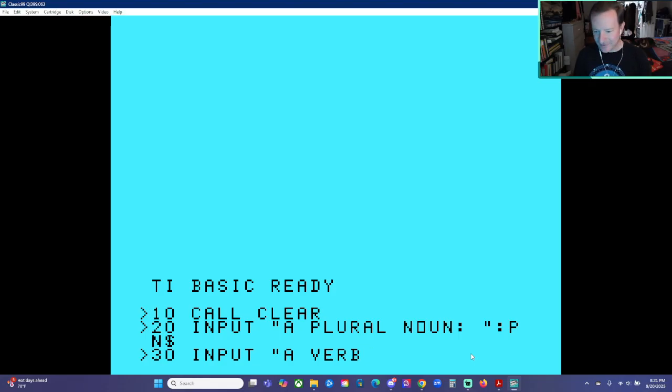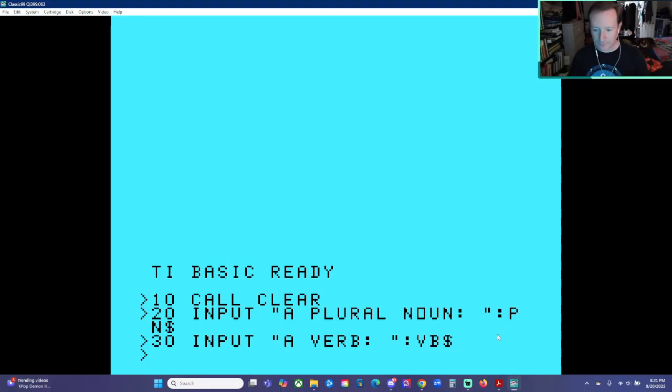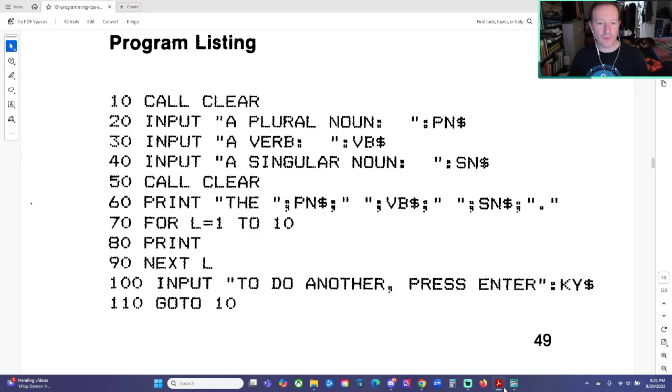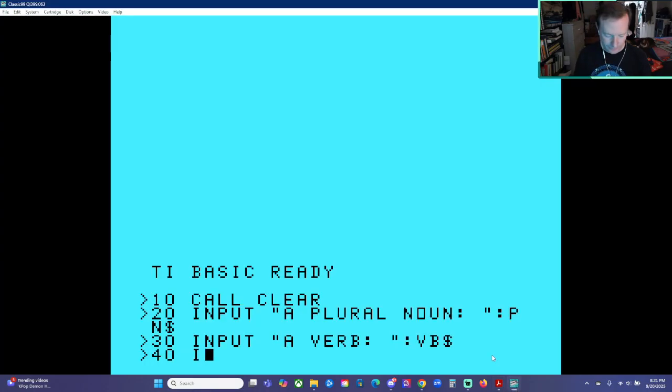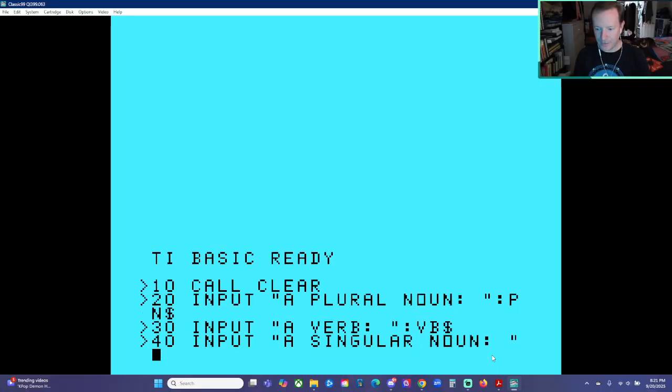It's funny because it's not very specific. There's a lot of variation on what counts as a verb, and so you might end up with wackadoodle sentence structures here if you're not careful. Okay, VB string. Okay, 40, input a singular noun. Singular noun. And we are going to call that what? SN? Yep, SN string.